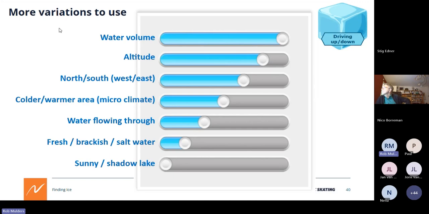And there is more variations to use for driving up and driving down. We already talked about water volume. We also, very important, is altitude for lakes. North-south, the more north, on average, the colder it is. In some countries that's west and east, like in the Czech Republic, but that's another story. You have microclimates in areas. The amount of water flowing through a lake also is decisive for when the lake freezes. You can choose between fresh water, brackish water and salt water. Salt water is often later than the fresh water.